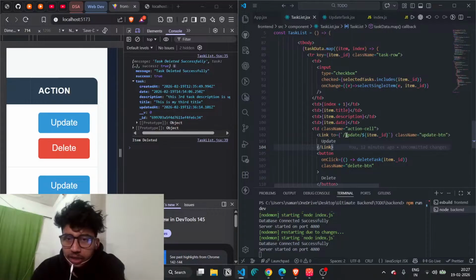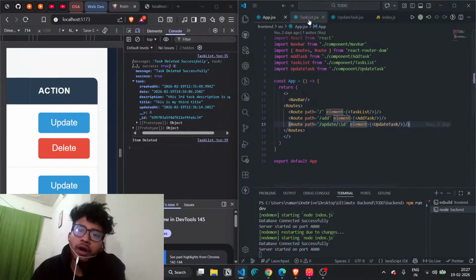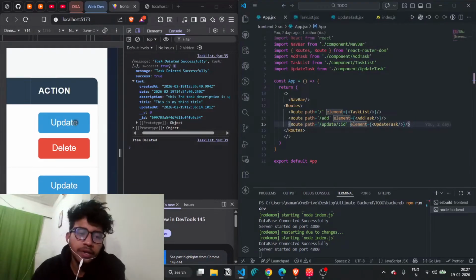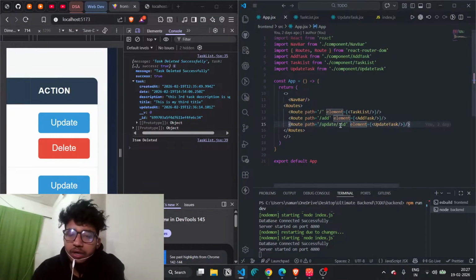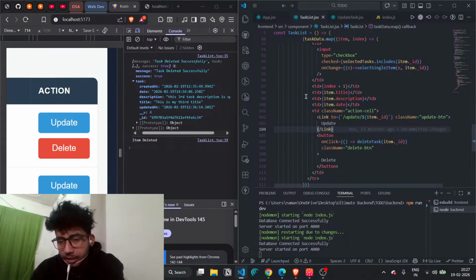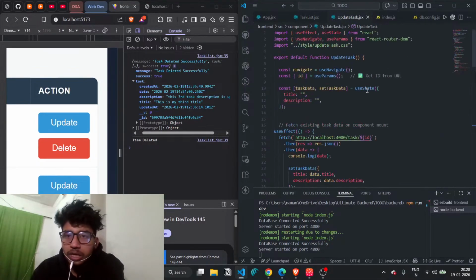Here we can see that we have already assigned the update page, and we use the colon id because the id of our task is dynamic, it's always different. Whenever you click on this update button, the id of that task is different. So we use colon so we can get the id dynamically whenever it changes. It is a param in the backend. Whenever you click on this, you simply go to that route, and here is our update task route.